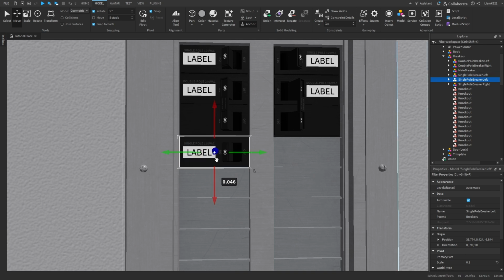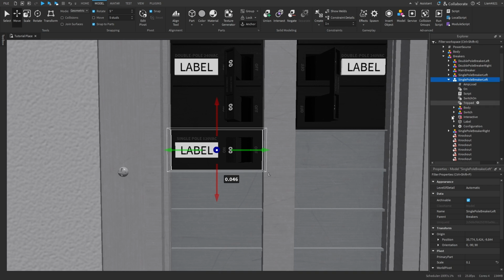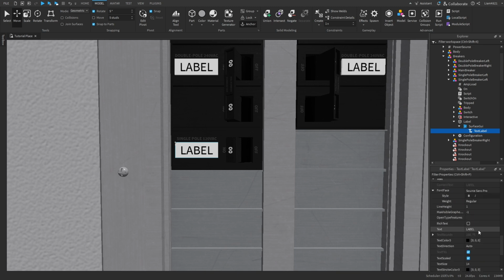So now we don't want that named label because that makes no sense. So we're going to go into the breaker in the Explorer, go to label, surface GUI, and then text label, and in the properties tab we're going to scroll down to text and rename that. We'll just rename that Versalite.